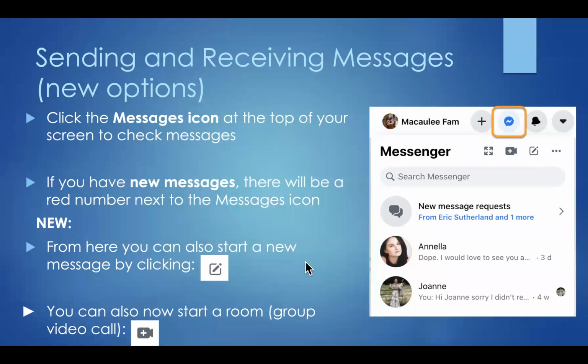By clicking that, you can start a new message chain with somebody you haven't messaged before. You can also now start a room, a group video call, by clicking this button right over here. By clicking that, you can have a video chat with multiple people. Also, I wanted to add that if you are trying to find a conversation that you had with somebody, and you're not able to find it by scrolling through your messages, you can always search their name using the search bar, and then that conversation will pop up and you can go back to it.